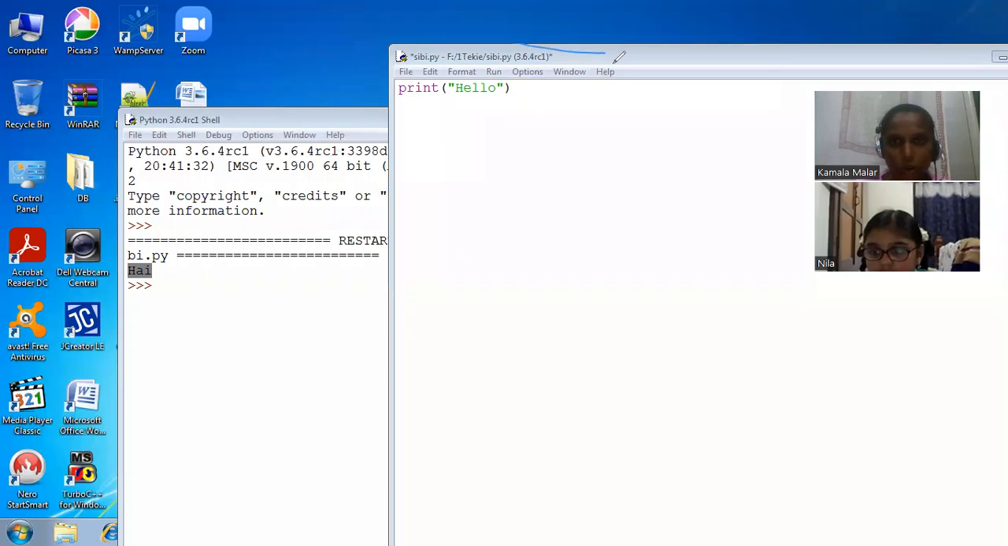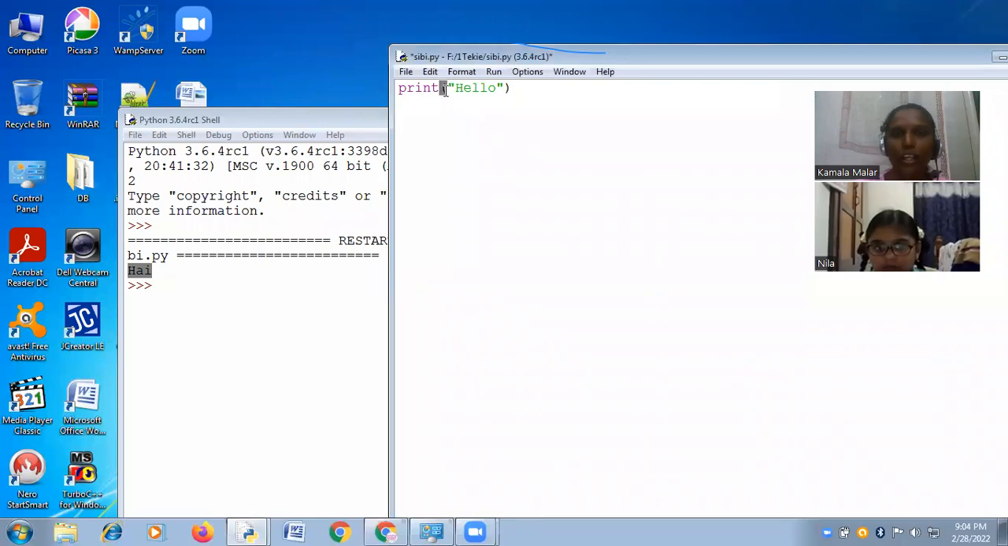Here, if you open one round bracket, you have to put the corresponding close bracket at the end. If you have opened the double quotes, you have to close the corresponding double quotes at the end, or else it will throw an error.